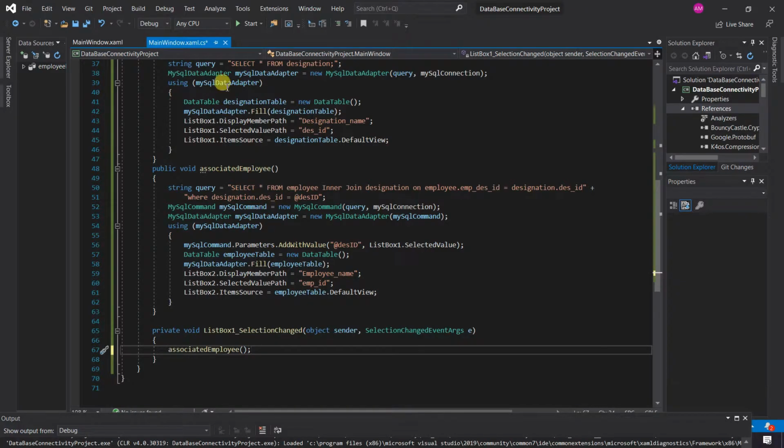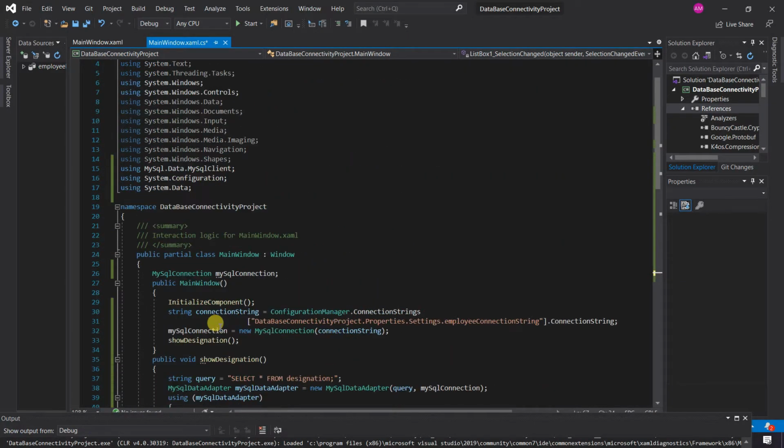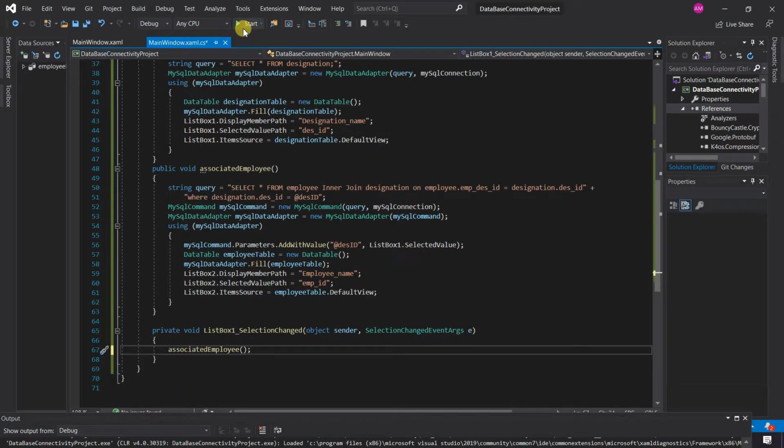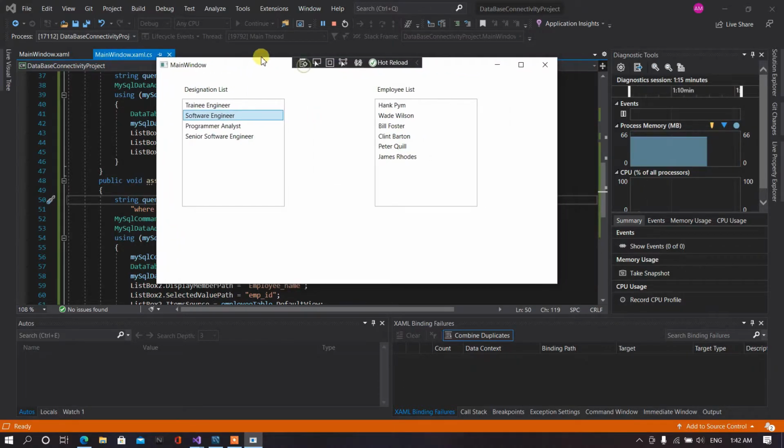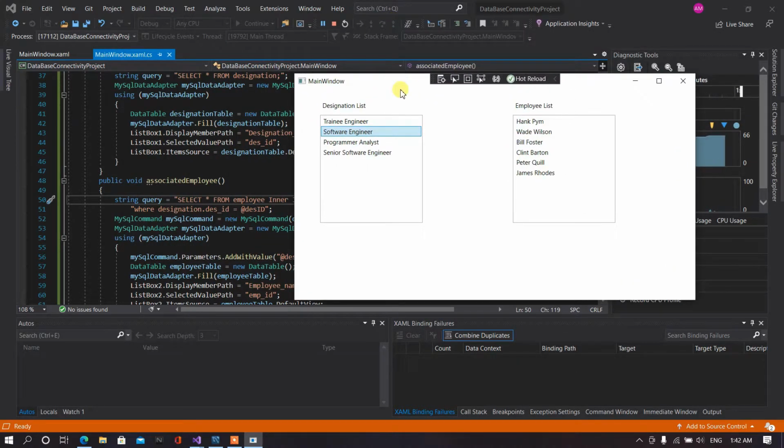Okay, now we have done all the programming. Now let's check if it's working or not. Working fine. We are getting the employee list of the training engineer. Software engineer also, program analyst and senior engineer we are getting, and the list is updating when we change the selection of this list box. So we have created a simple program to just check the employee list of a specific designation.